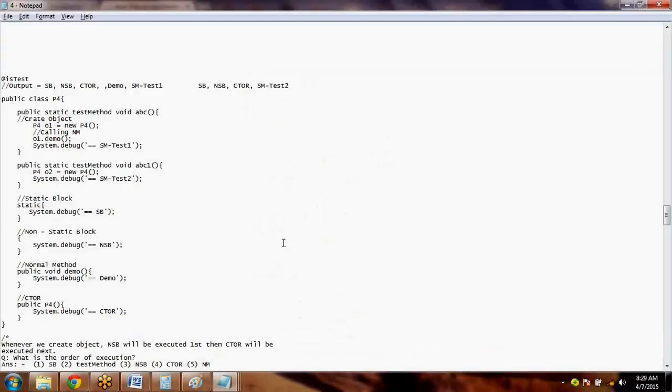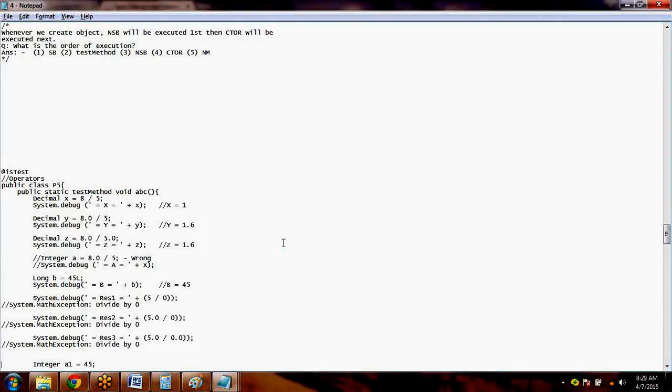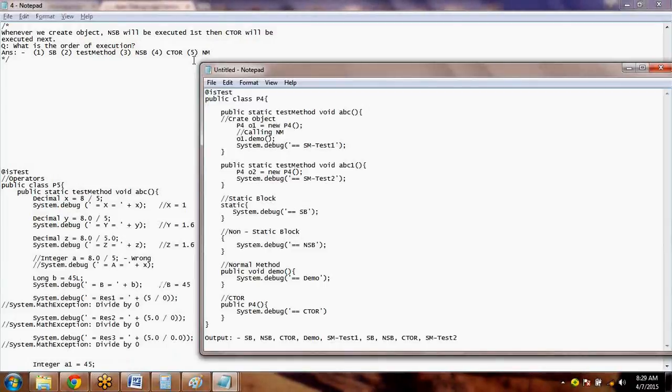So this gives a lot of knowledge, because having a test method, having multiple test methods, having static block, non-static block, normal methods, constructors, all these things. When I have all these in my program, then what is executed when? That is what we need to understand.